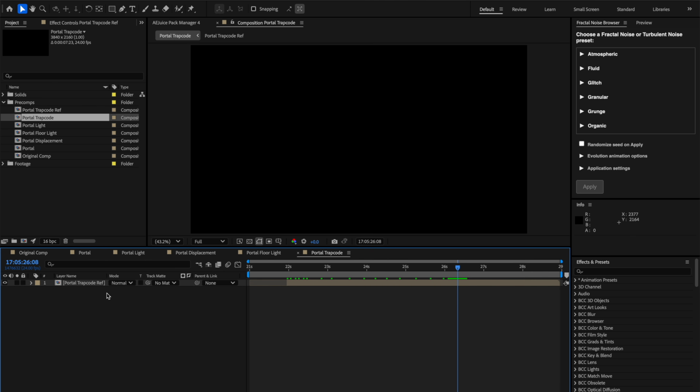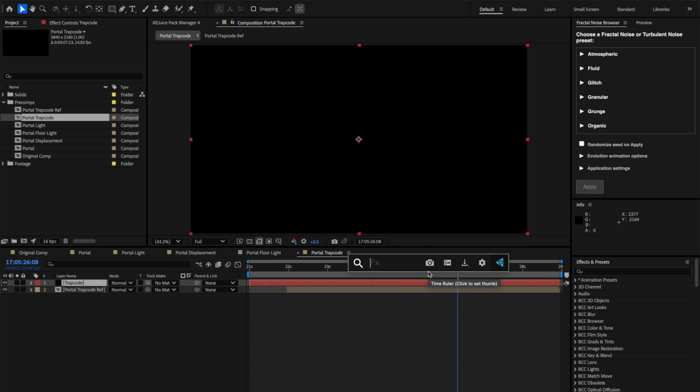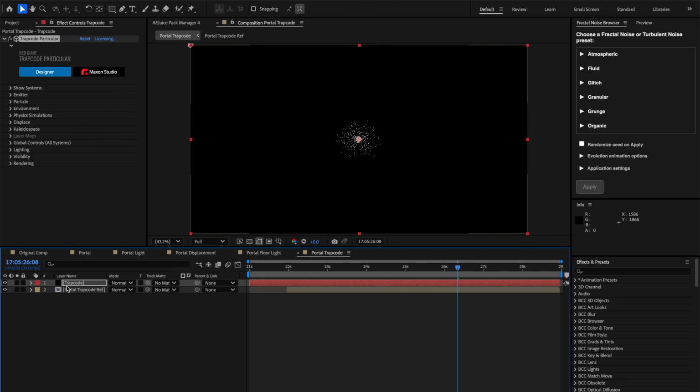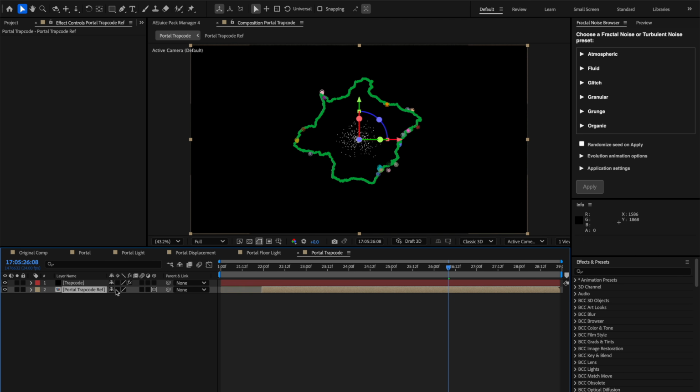So now I'm going to press Command Y, and I'm going to add a solid, and I'm going to call this trap code. And then I'm going to add trap code to this, but I believe you can use the original effect inside of After Effects for the particles to do the same thing. Now in order for this to work, this needs to be a 3D layer. So you want to go to toggle switches and make it a 3D layer.